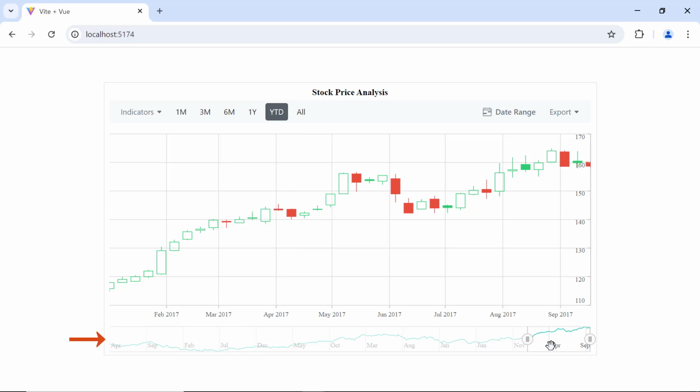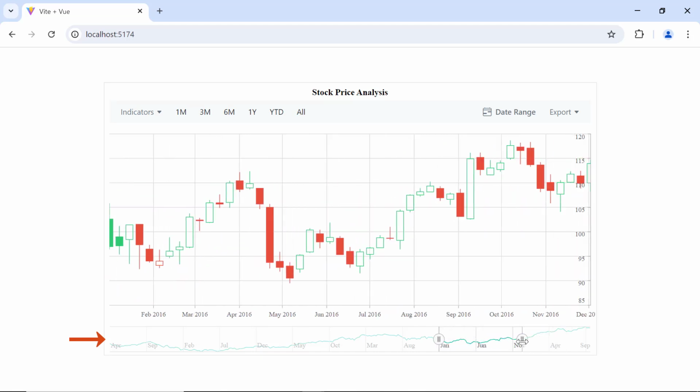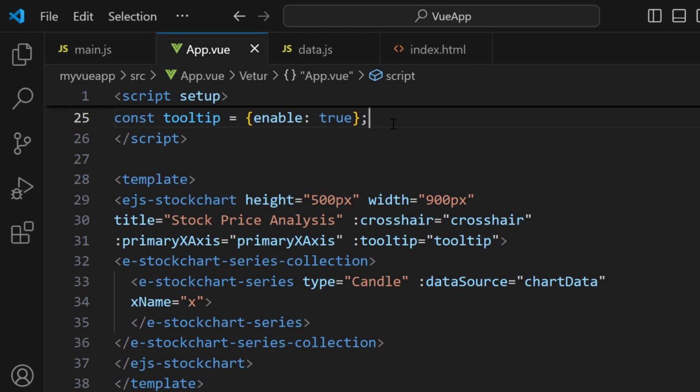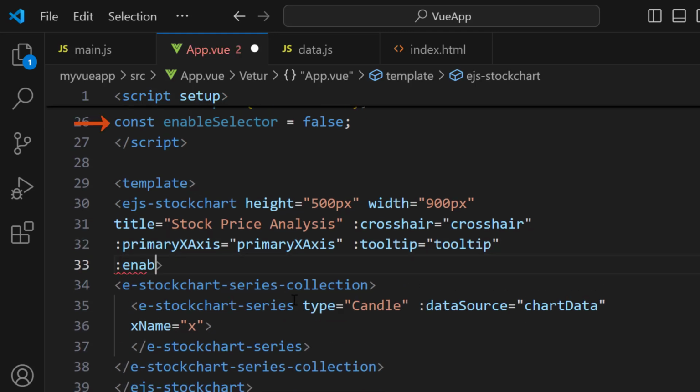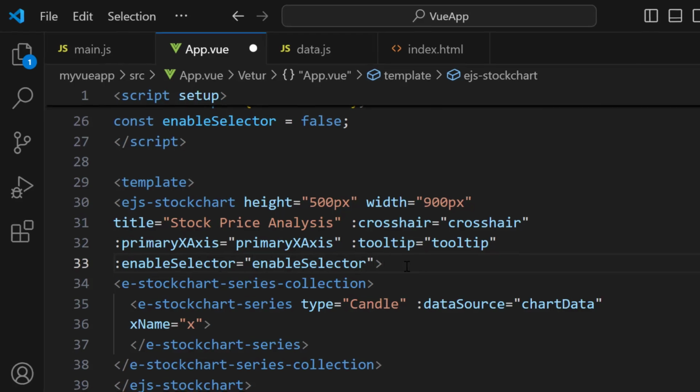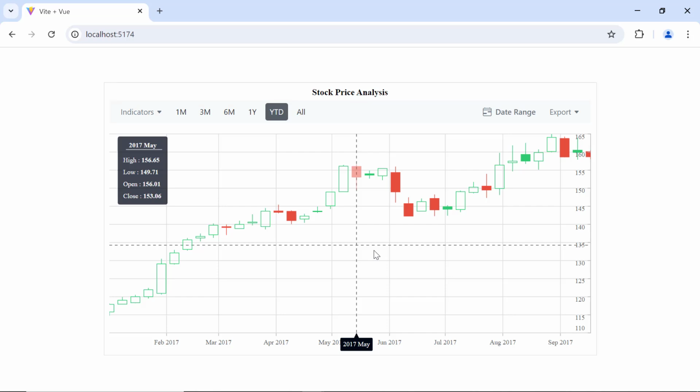By default, the range selector is enabled in the stock chart to let users visualize a selection of data points from an extensive collection of data. If you want to hide this range selector, define the enable selector variable as false. And assign this variable to the enable selector property. See the chart now. The range selector is not displayed.